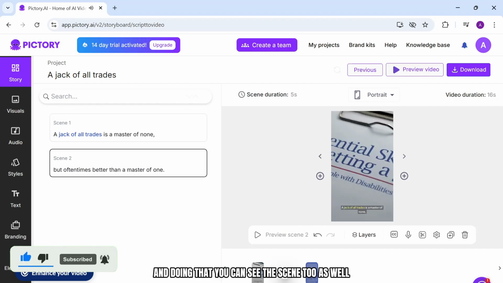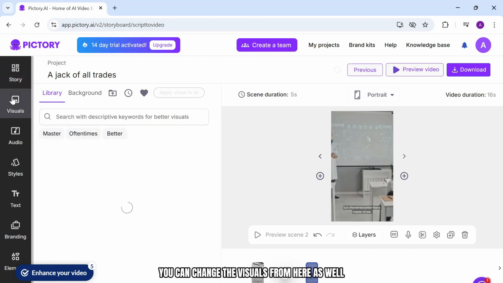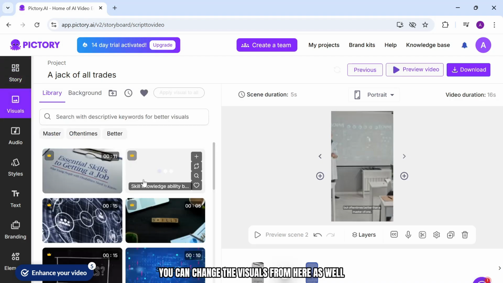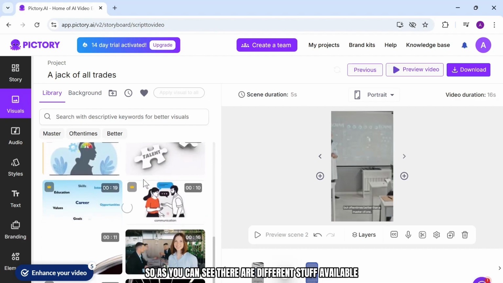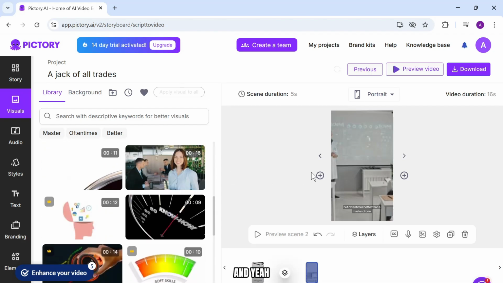And doing that, you can see the scene too as well. And you can play this, and yeah, you can now download this if you want to make some edits. You can add some scripts here. You can enhance some videos, and for visuals, you can change the visuals from here as well. So as you can see, there are different stuff available, which if you like, you can use. And yeah, that is basically how you can create a YouTube short from Pictory.ai.